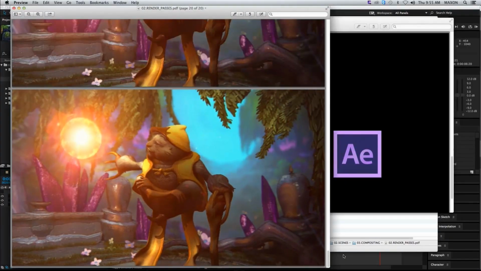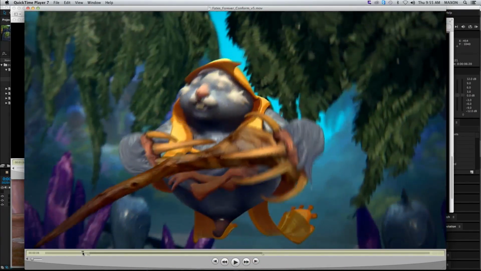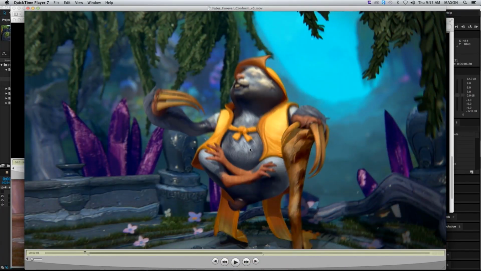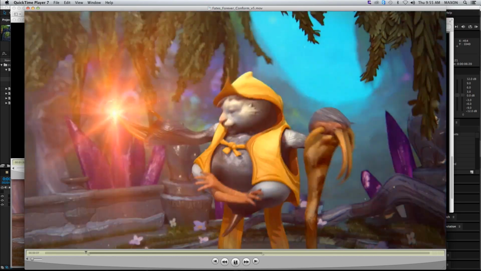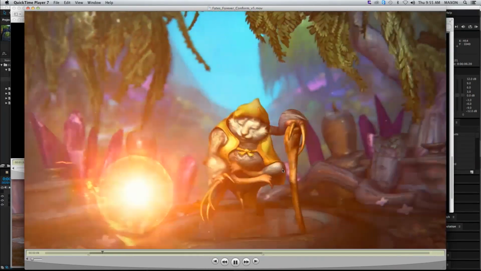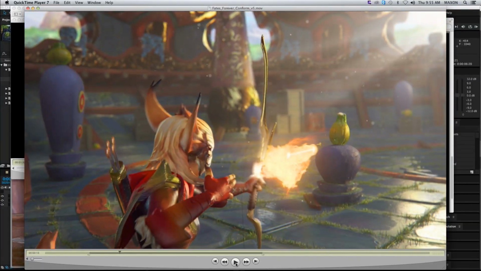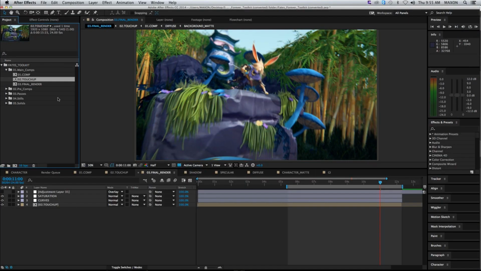And if I play back the final of this scene, originally this is our main beauty pass, but when the light emanates, that's when I bring that dynamic lighting layer in. So it seems like the light's reacting as this orb is flying around. So yeah, that's more or less my toolkit.